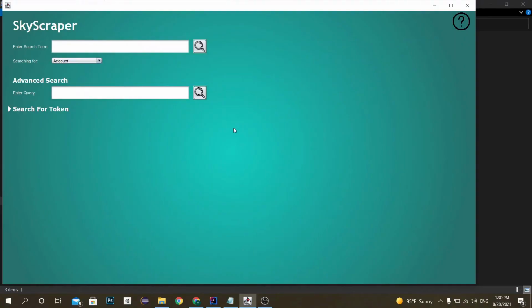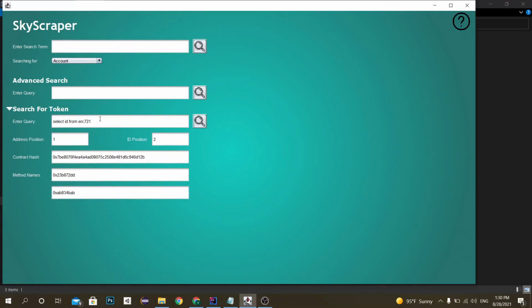Now the last task that the Skyscraper app can do is search for a token using contracts. Now this is a more advanced kind of query and requires a little more information from the user. So I have already entered some of the information for testing purposes. We need the contract hash, the method hashes, and the position of the address and the ID in the contract information. So I can enter a query like this, select ID from ERC721. ERC721 is the format of the contract. So I can also enter ERC20.